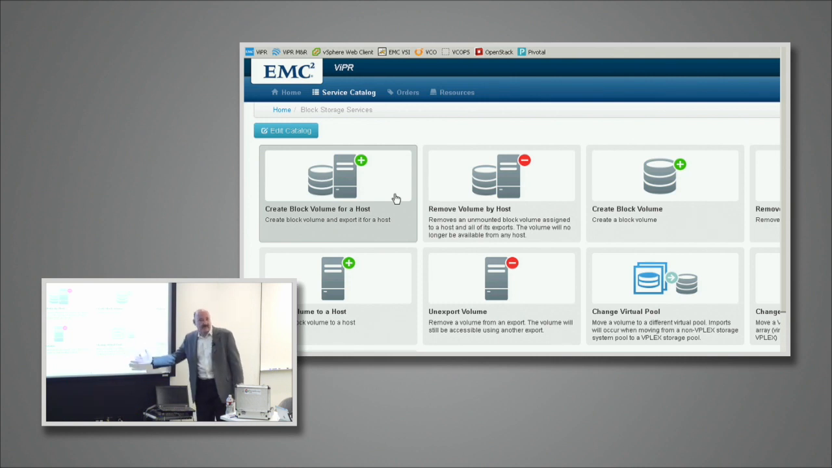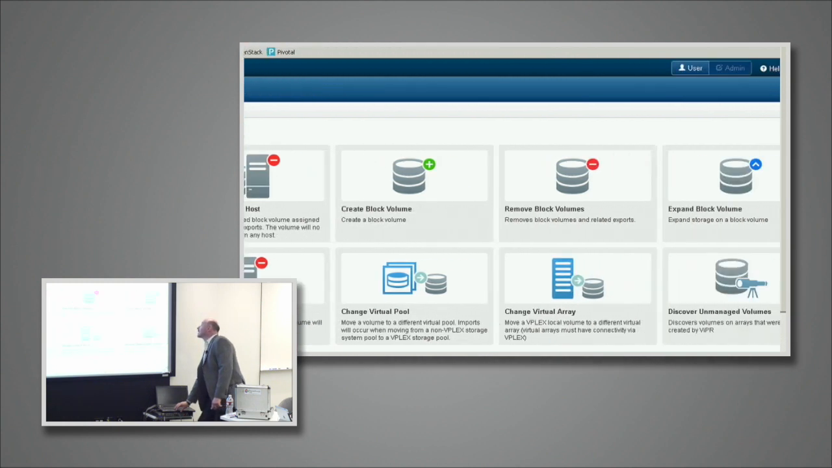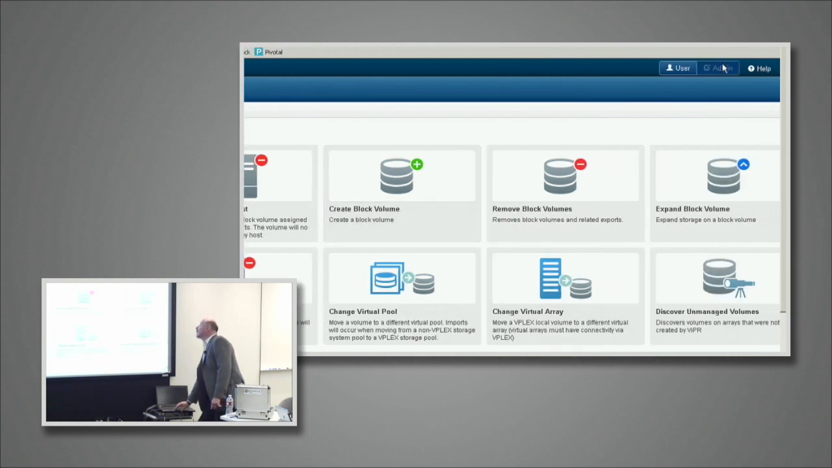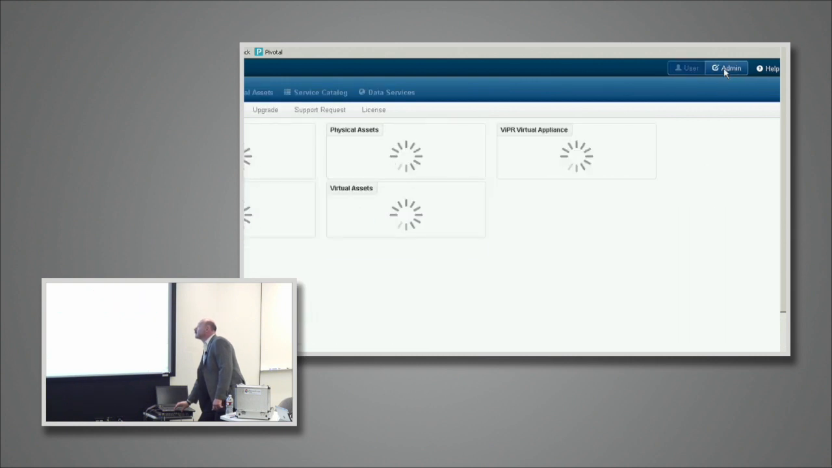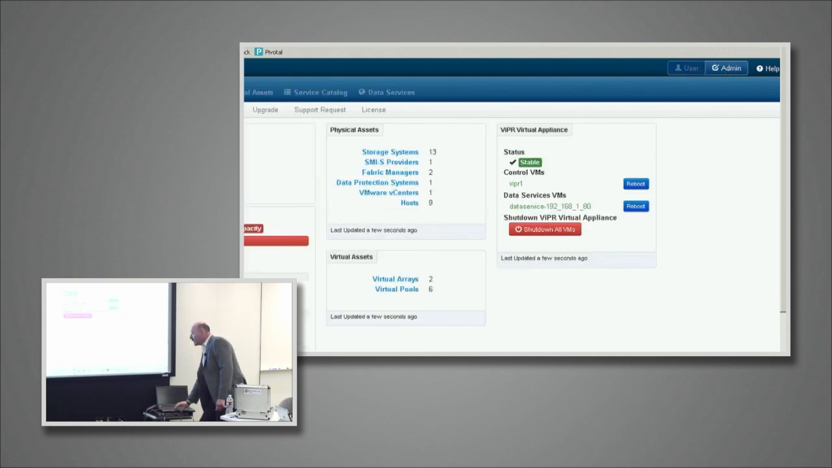What's underneath, right? How the services are built. Let's dive deep inside the ViPR administration. So I'm going to switch my role to an admin role.